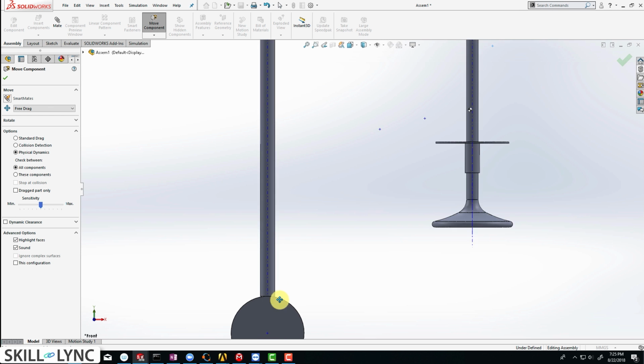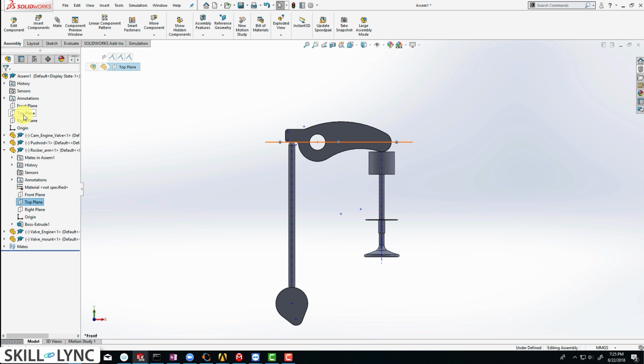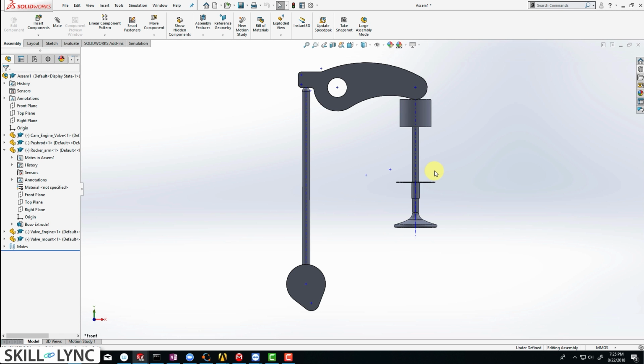So the final thing that we are going to do is open up the rocker arm and select the top plane of the assembly, and make sure we put in an angle mate and make sure it's 0 degrees, right? This way we know that these two planes are parallel. So I just wanted to check that, and we don't need an additional mate for that. Just rotate the geometry and make sure that everything looks okay.